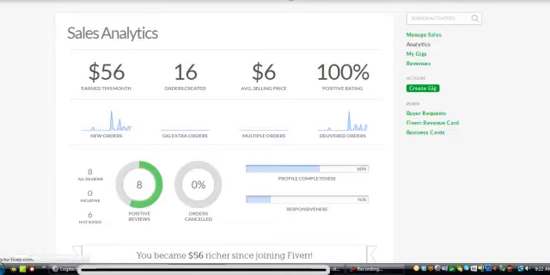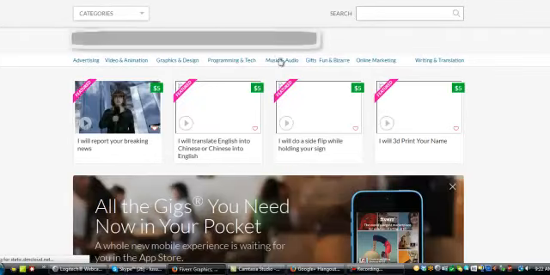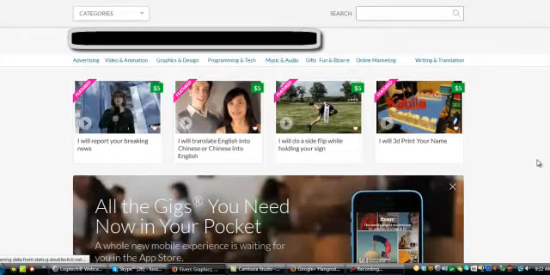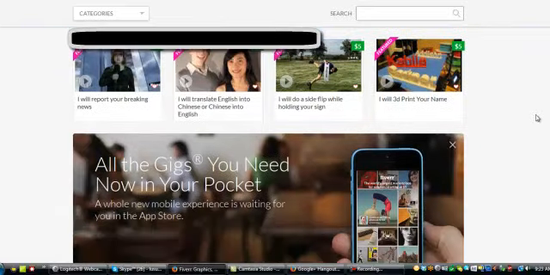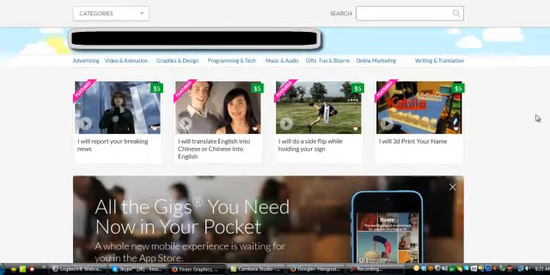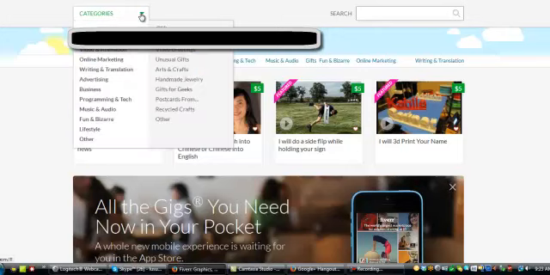But if you go to Fiverr, you will find that there are so many things that people will pay $5 to do. So you've got advertising, video, graphics and design, programming, music and audio, gifts, fun, online marketing, writing, and translation. So if you have skills that fall into any of that, let me click this drop down for categories. Okay, and then there's other as well, lifestyle.